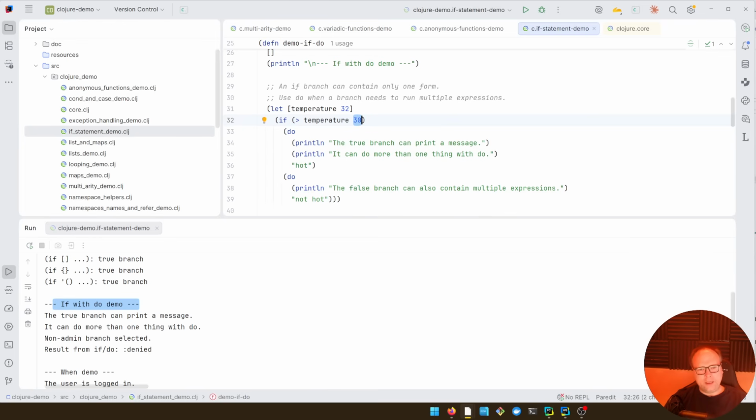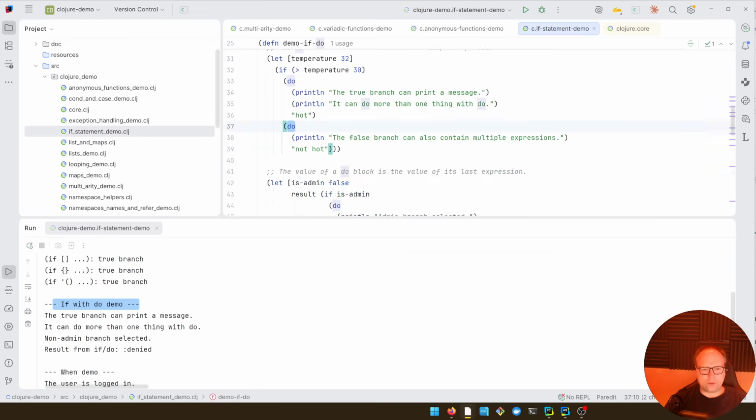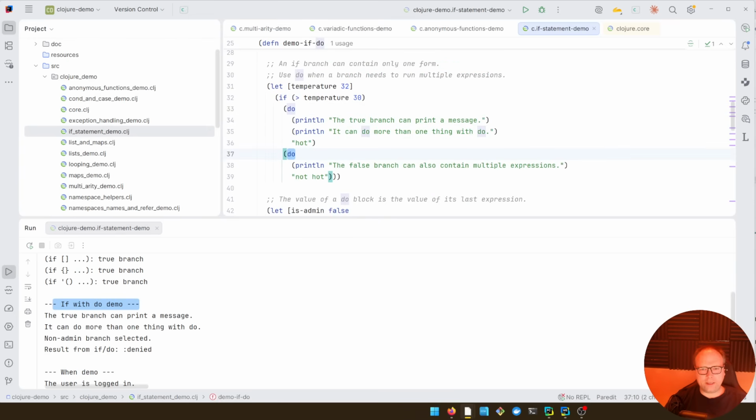this is how it's done in Clojure. Right here we are defining the temperature to be 32, and then afterwards we are still in the scope of this let call right here. Then we say if the temperature is greater than 30, then we do multiple things. We do two things, so we have a do right here. Inside the do, you can do multiple things.